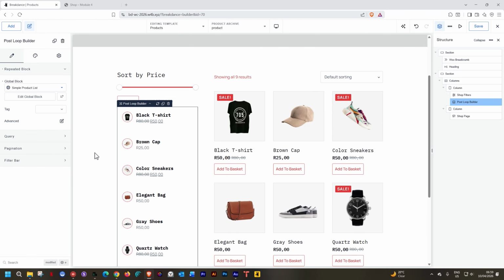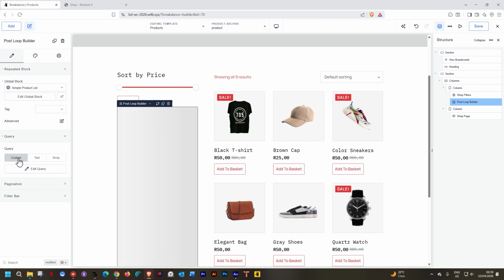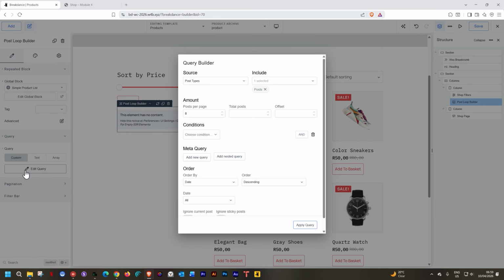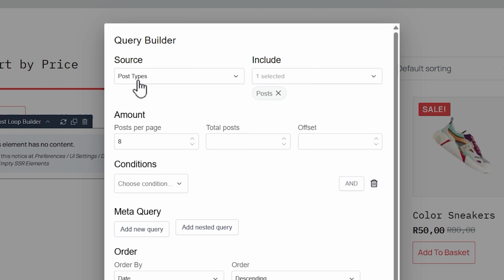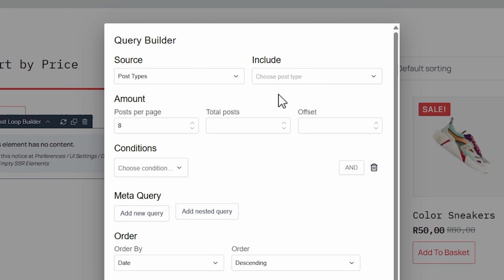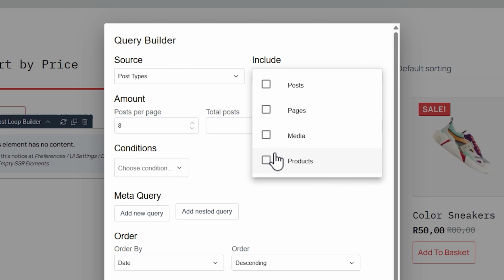To fix that, and now hold on tight, query. This is where we have to go to set up a query. Select custom. And now it says this element has no content. Click on edit query. What's going on here? The query is set by default to source type post types, posts. Now this posts here is blogging. And that's not what we want to do here. We want to show our products. Delete this posts, go to include and select products.